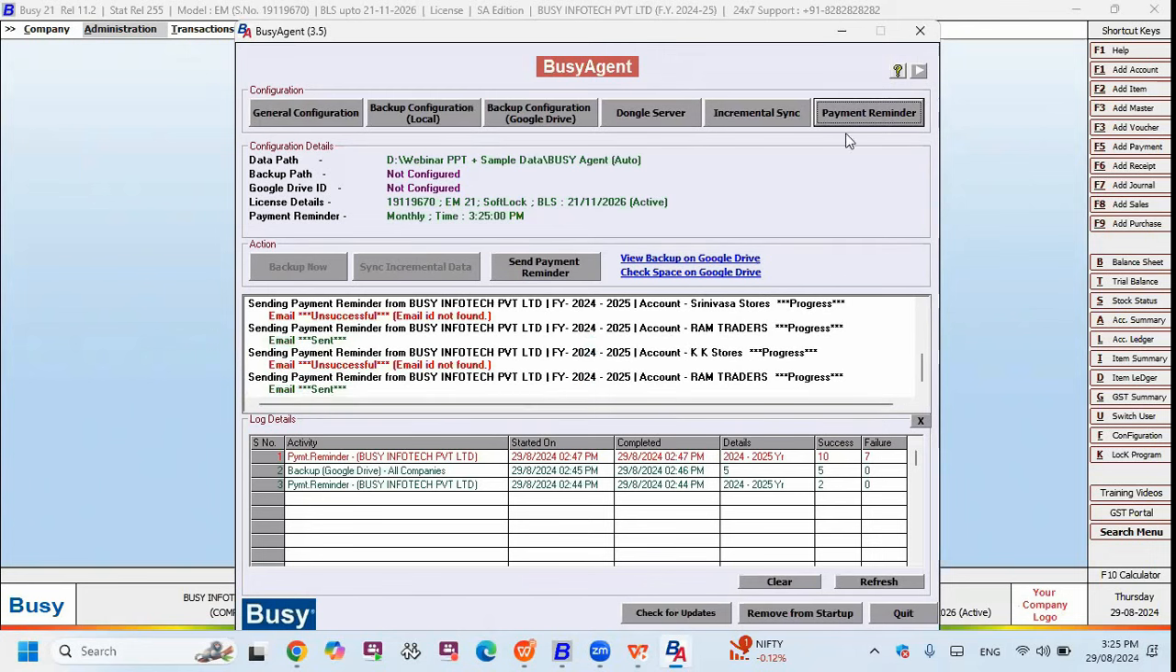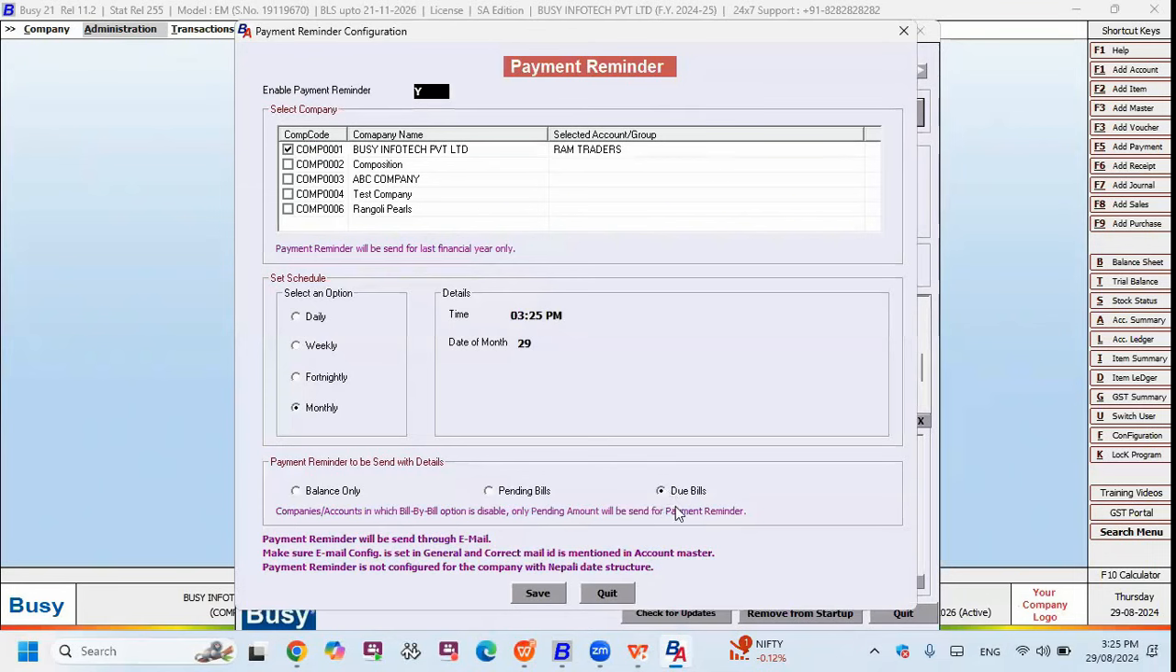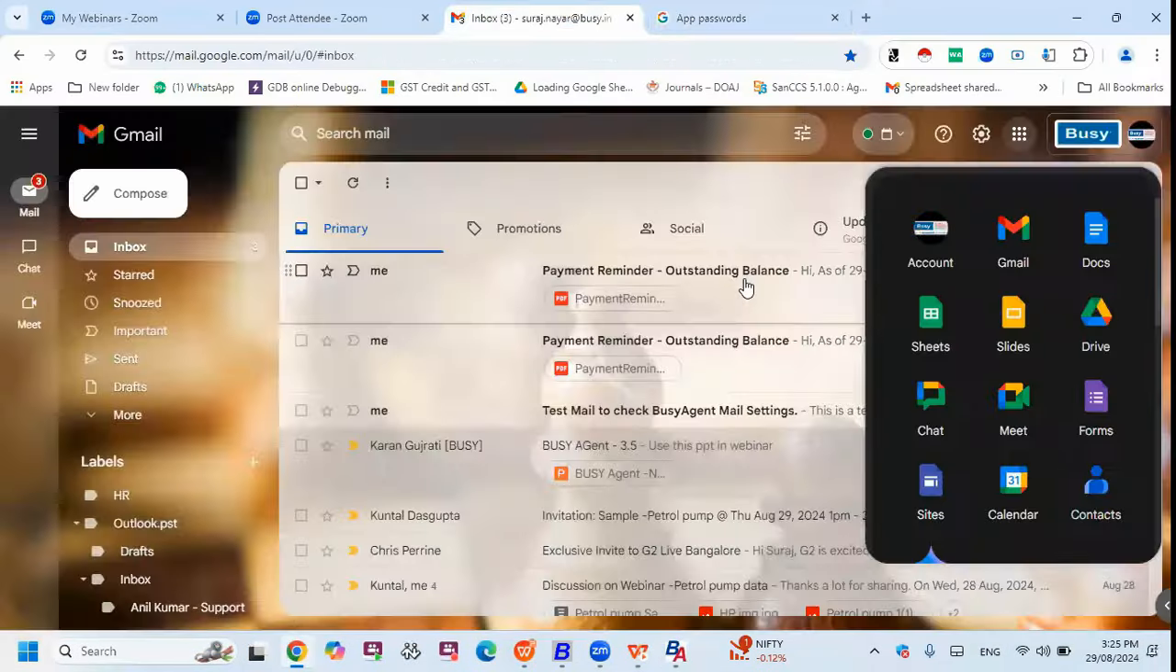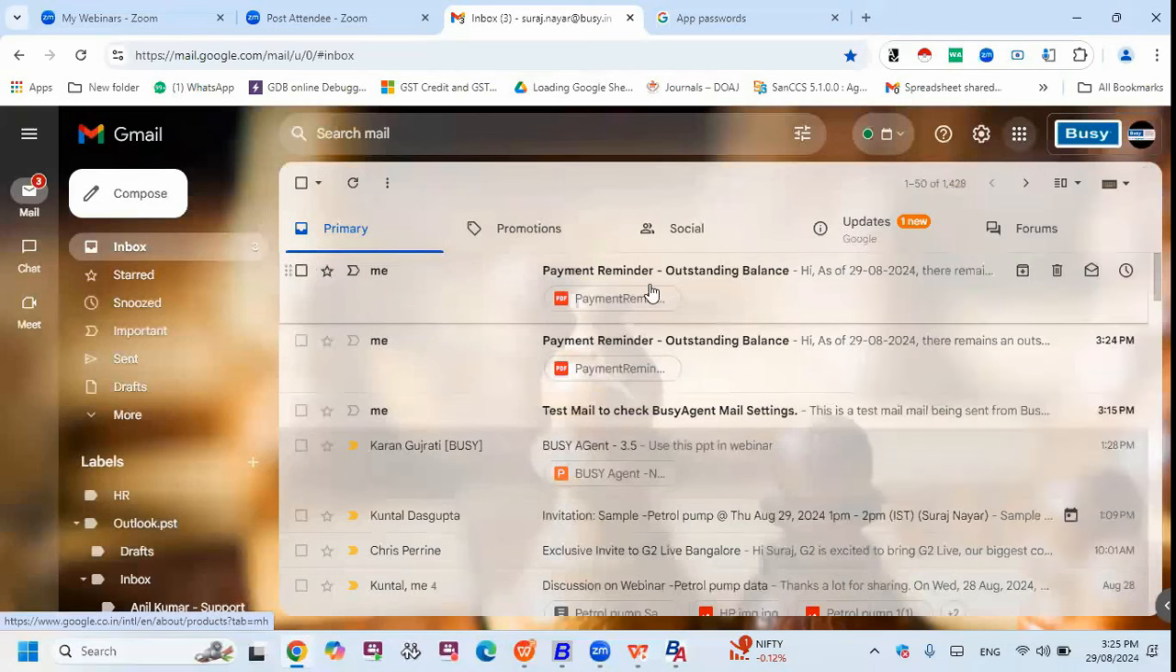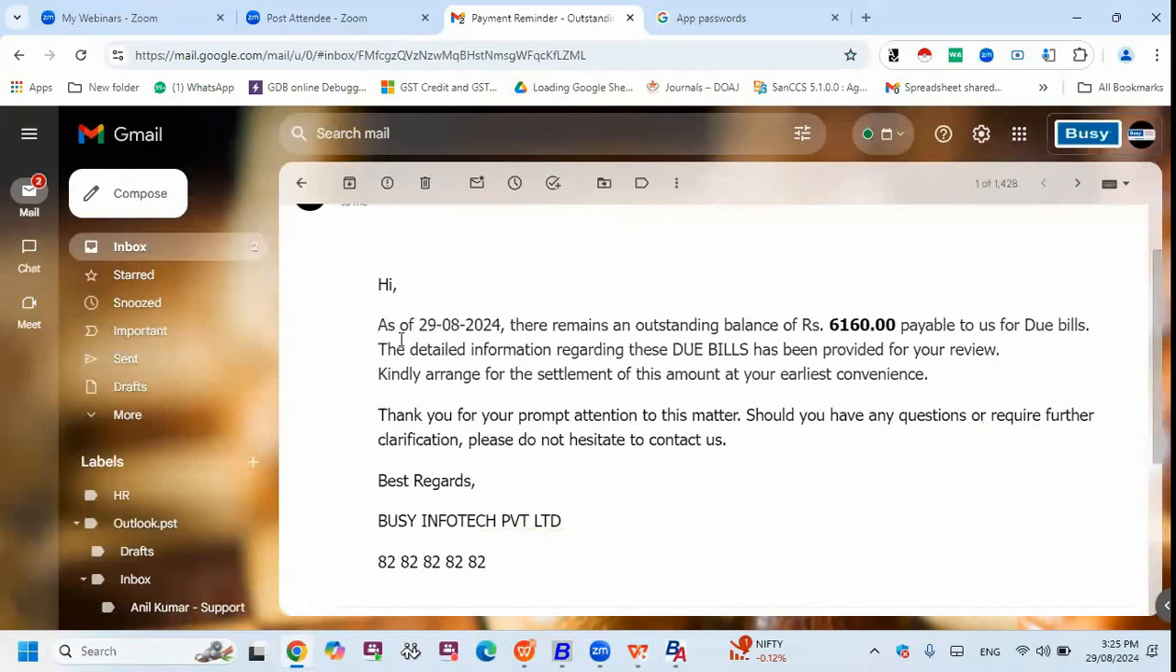This payment reminder I sent for the due bills. I have selected due bills here. Let me open my mail account and show you how the content appears. The message will go like this. Hi, as of 29/8/2024, there remains an outstanding balance of rupees 6160 payable to us for due bills.